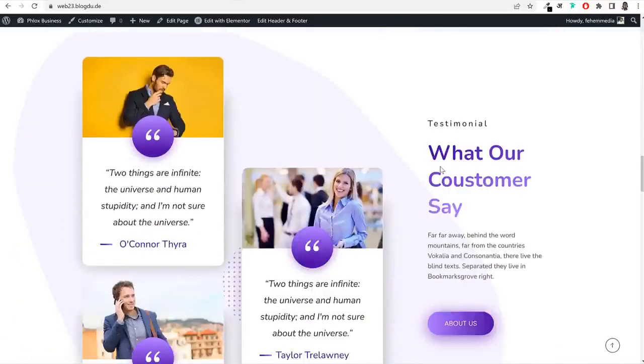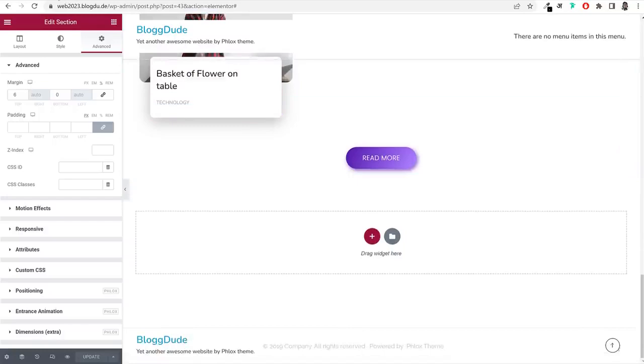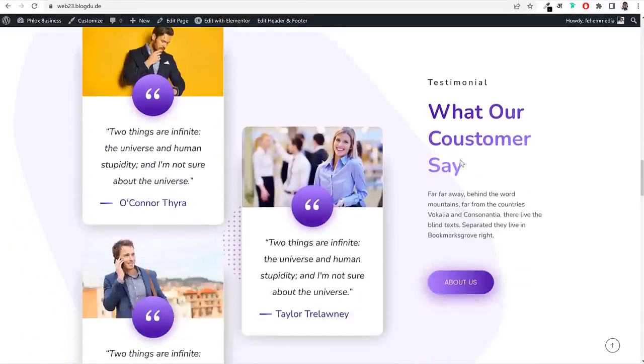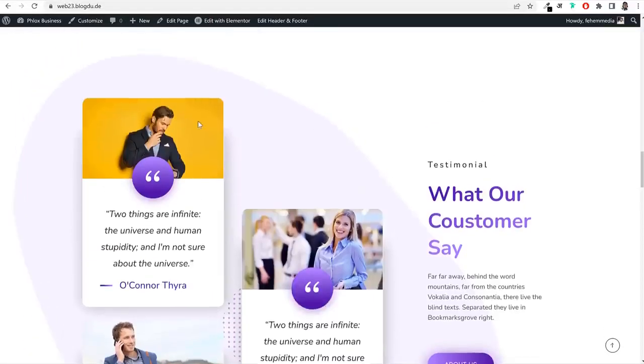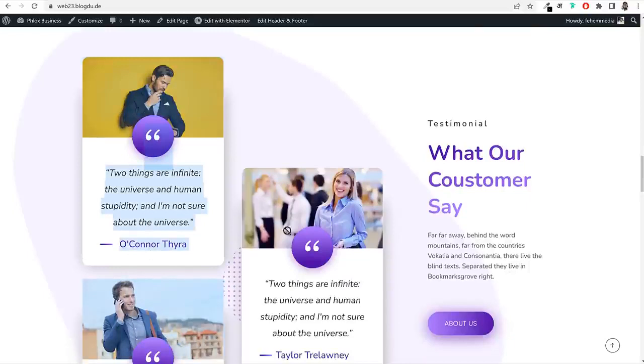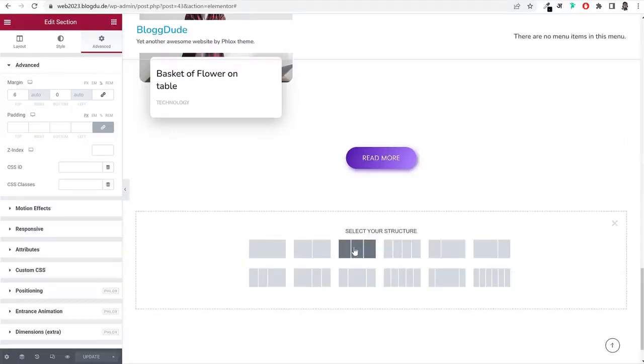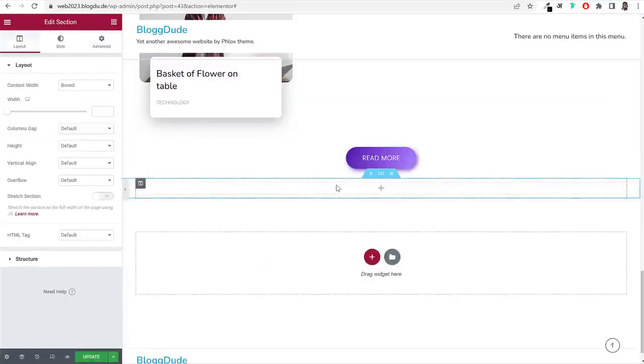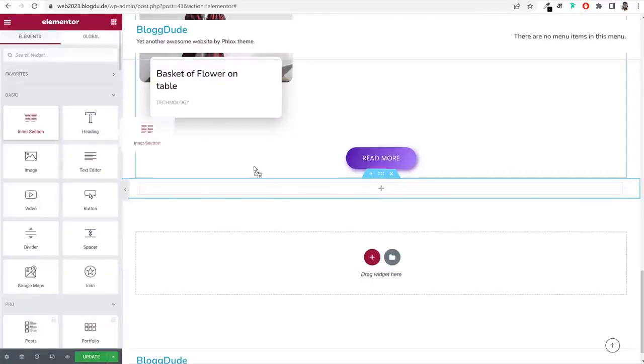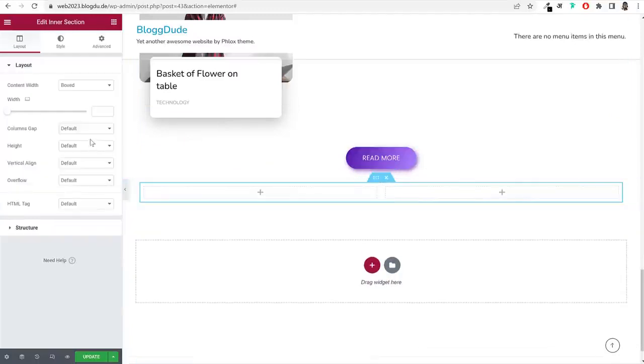All right, then we have our next section. Let's see how we can create this section as well. Now this section has 3 different columns. If you see, these 2 are in one column, this is another column, and this one is the third column. So we'll add a new row and divide it into 3 different columns. In fact, let's do one thing. Let's first add a single row. Okay, let's add a single row, single column, and inside this thing add this inner section. Drag and drop the inner section and divide this inner section into 3 columns.